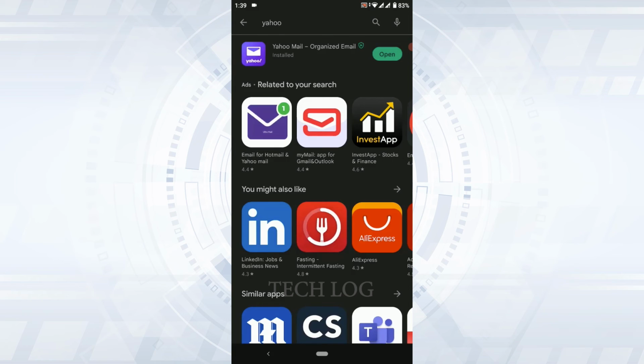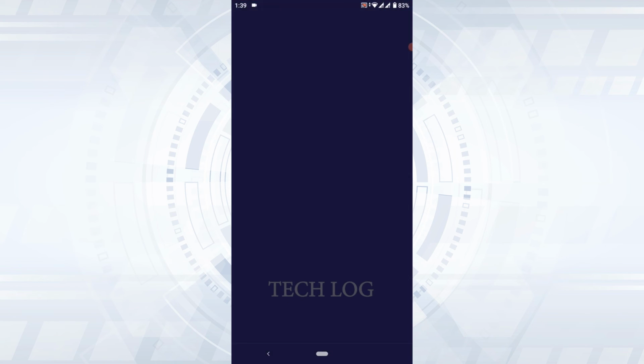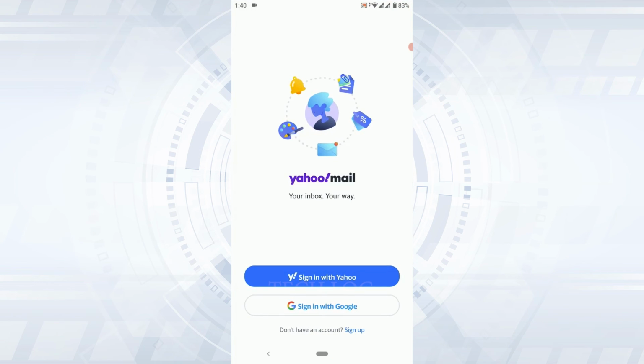And with that, the application has been downloaded. Now you tap on open, and with that you have successfully downloaded and installed the Yahoo application.